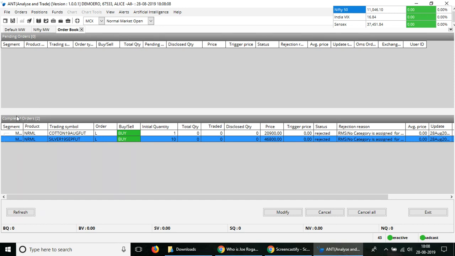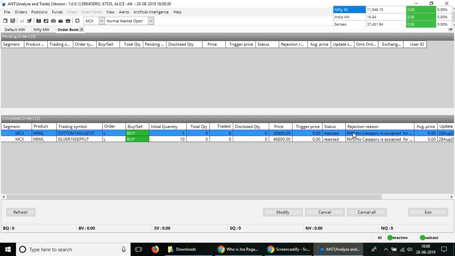The next section is the completed orders. Here we have the segments, the product, and all of the details of the orders which you have already executed. You can see the status of the order, whether it has been rejected and why it was rejected. Since this is a demo ID, the order has been rejected as we don't have money in the demo ID. But if you have placed any orders, they will appear here.